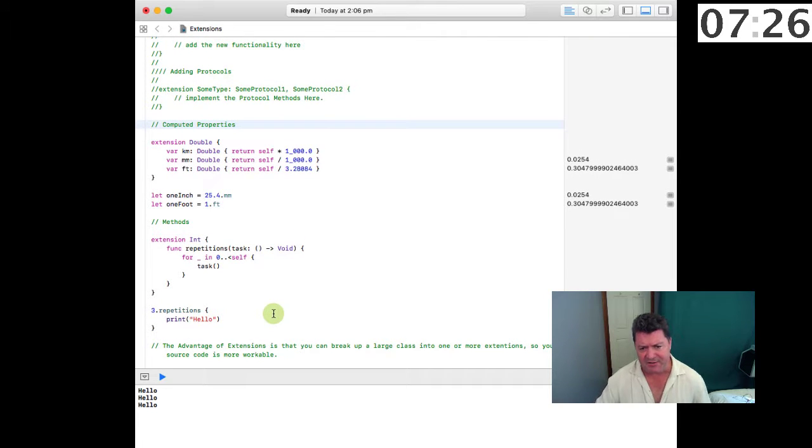But the advantage of extensions is that you can break up a large class into one or more extensions, and you can place them in different files, so your source code is more workable. And we'll see this when we move to app development, that you may have a view controller, for instance, and that view controller is going to have to conform to a number of different protocols for text buttons and other controls, and you can put those protocol extensions into different source files and keep them out of the way so that your code remains clean and accessible. Well, that's it for extensions.